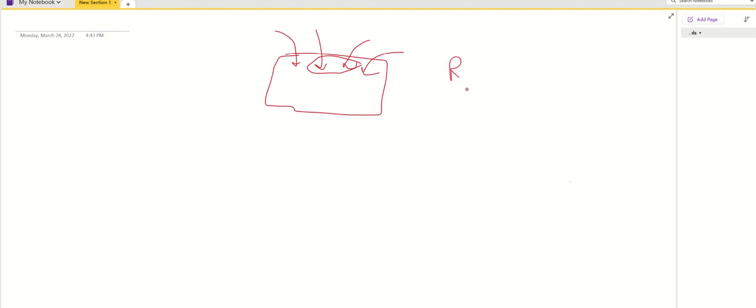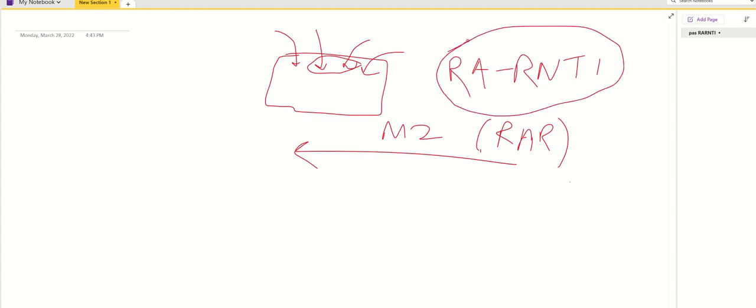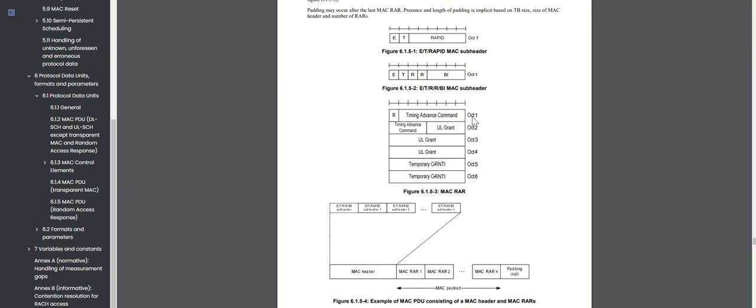But in that case, the RA-RNTI is the same. Understood? So if the RA-RNTI is the same, then message 2, the response or RAR, can also be for multiple such RACHs that use the same resource, meaning the same RA-RNTI. So what the network usually does is it sees that these many RACHs for the same RA-RNTI need to be processed, so it processes them in a bunch.